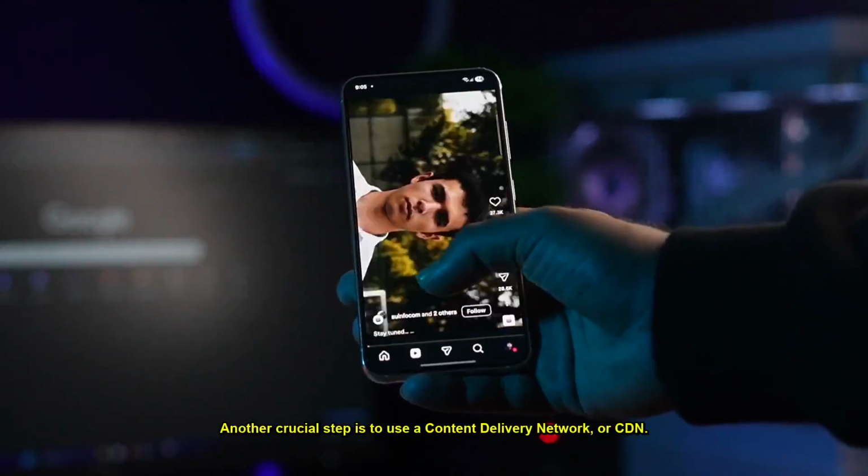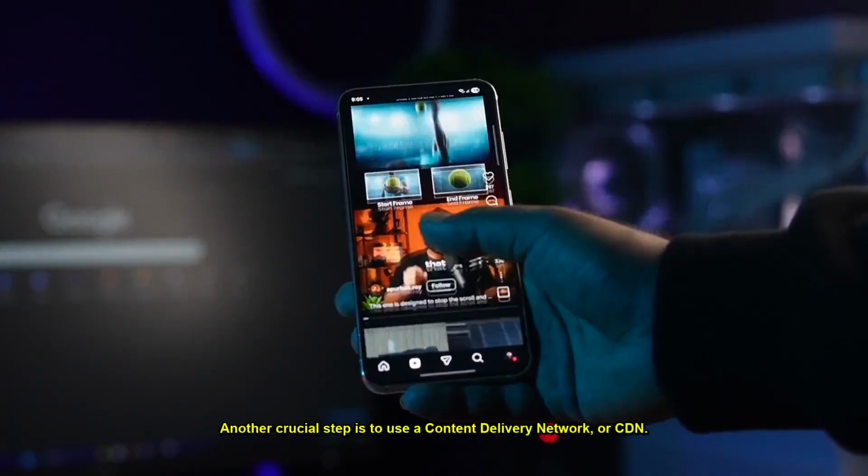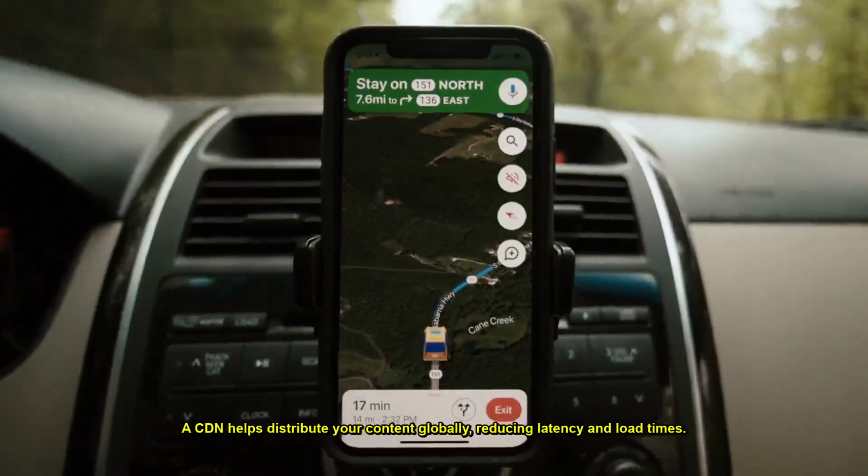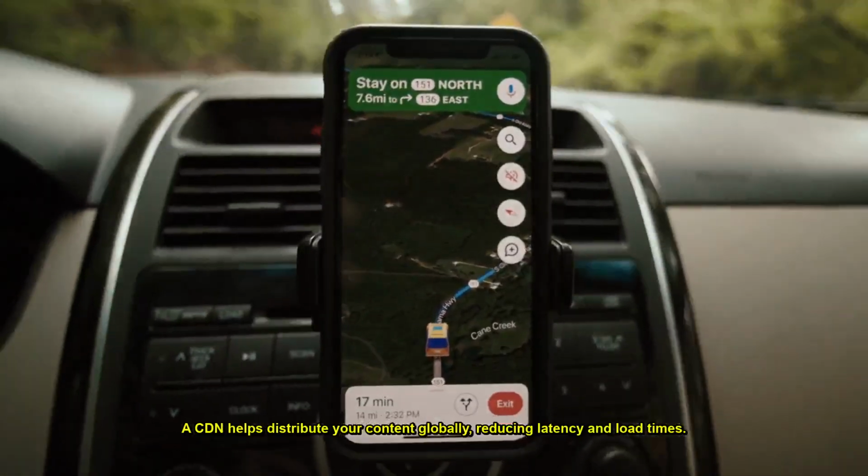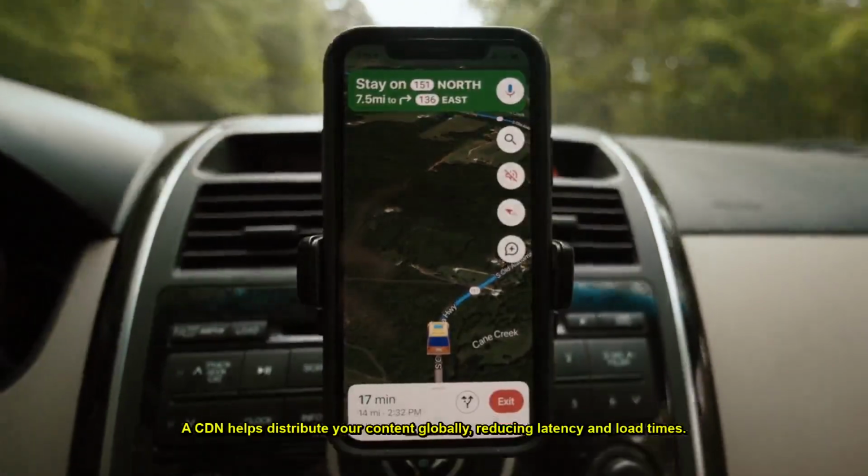Another crucial step is to use a content delivery network, or CDN. A CDN helps distribute your content globally, reducing latency and load times.